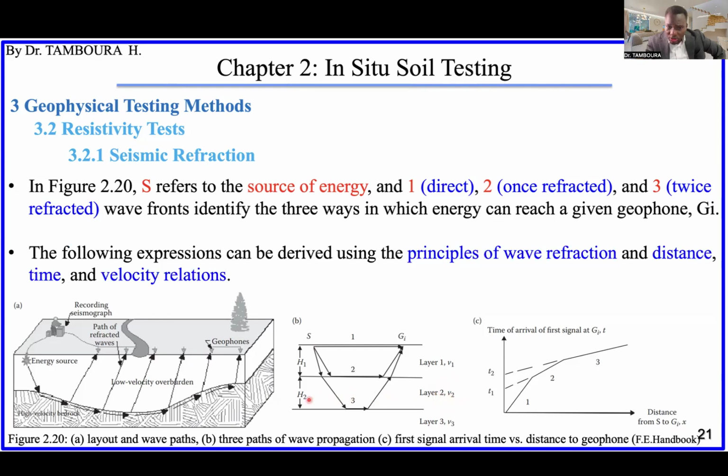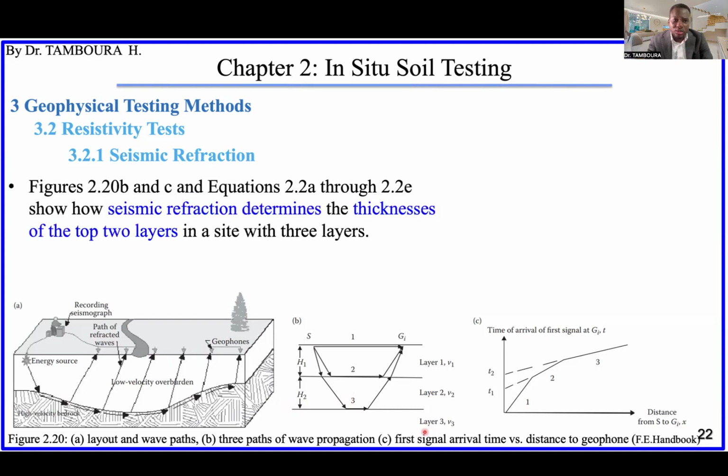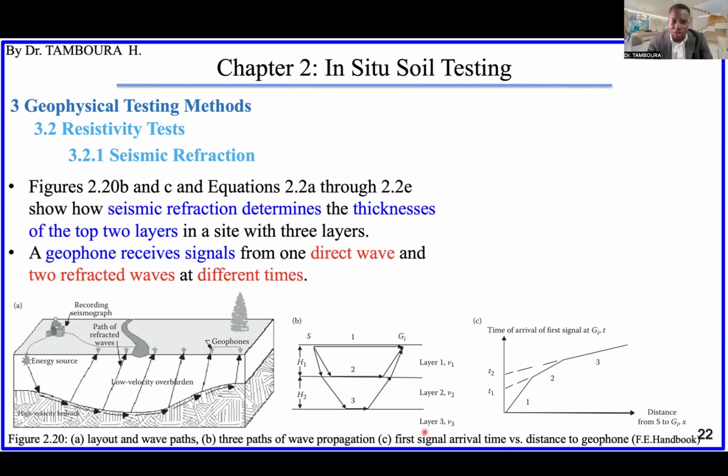V2 for the velocity of soil layer 2, and V3 for soil layer 3. Then we can use this kind of equation, like in seismic refraction, to determine the thickness of the top two layers. We can determine H1 and H2. I will show you step by step how we can calculate H1 and H2.